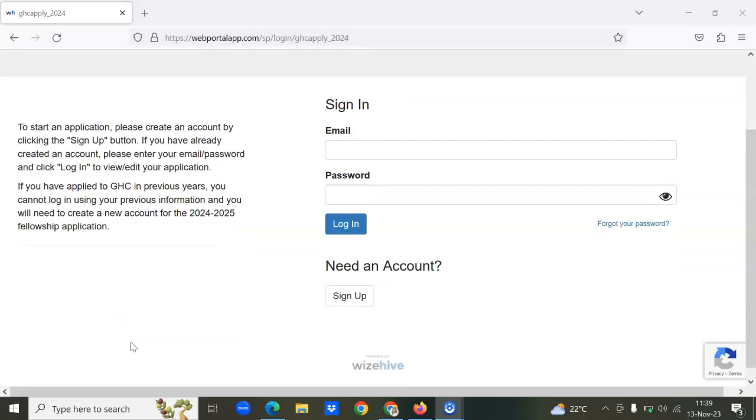If you already have an account with Global Health Corps, just enter your email address and password to log in. If you have forgotten your password, there is a tab here. You can click on Forgot Your Password and they will send you details of how you can reset your password. However, if you're a new applicant, you need to go through the sign-up process. So click on Sign Up to create an account.